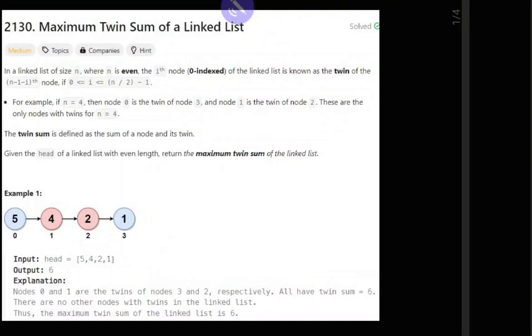Guys, today's problem is maximum twin sum of a linked list. In a linked list of size n, where n is even, the ith node of the linked list is known as the twin of the (n minus 1 minus i)th node.